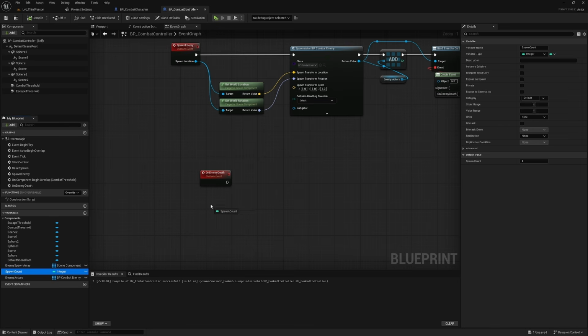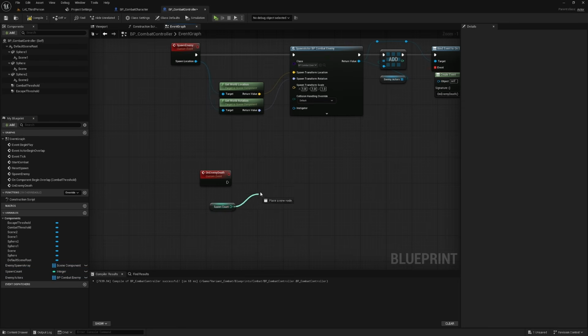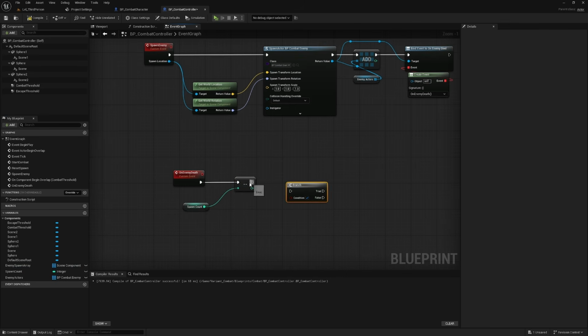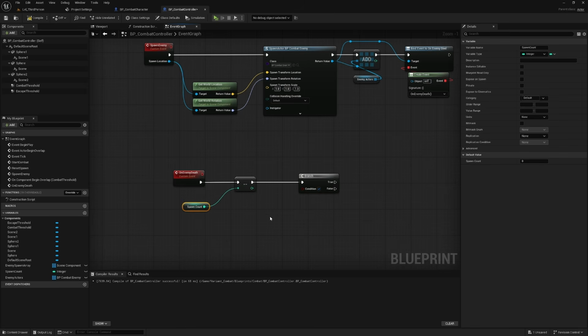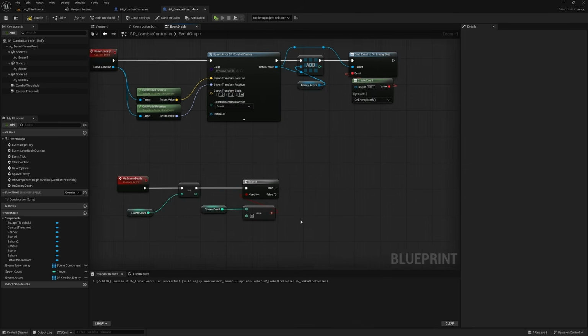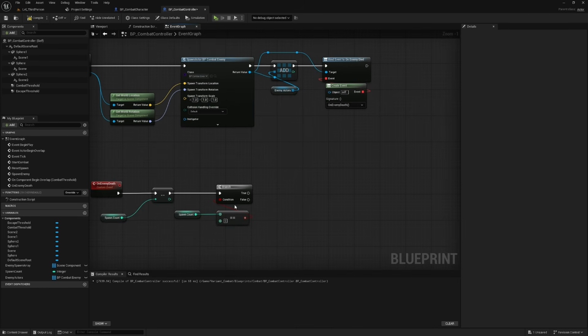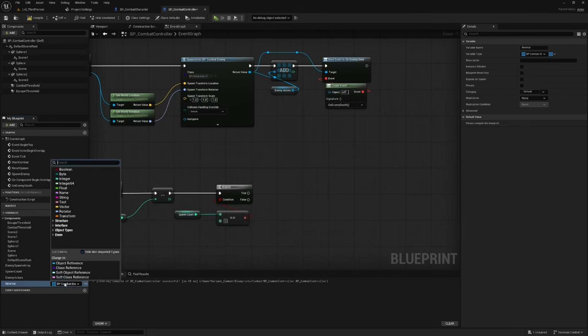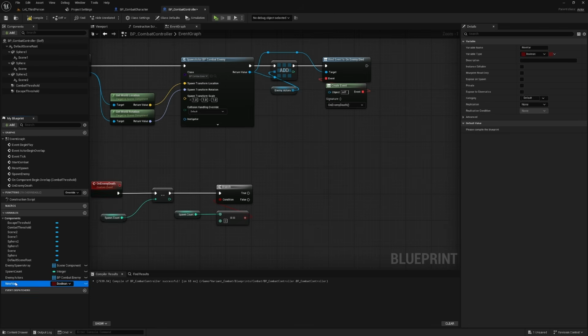Then for each one that dies, we'll get the spawn count and we will decrement it. Then we're going to get a branch to see, is our spawn count equal to 0? If it is, we've cleared combat, so I'm just going to make a Boolean variable called cleared.